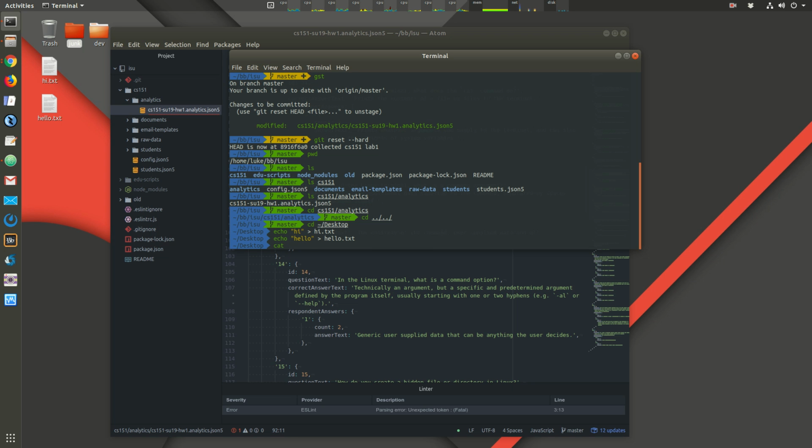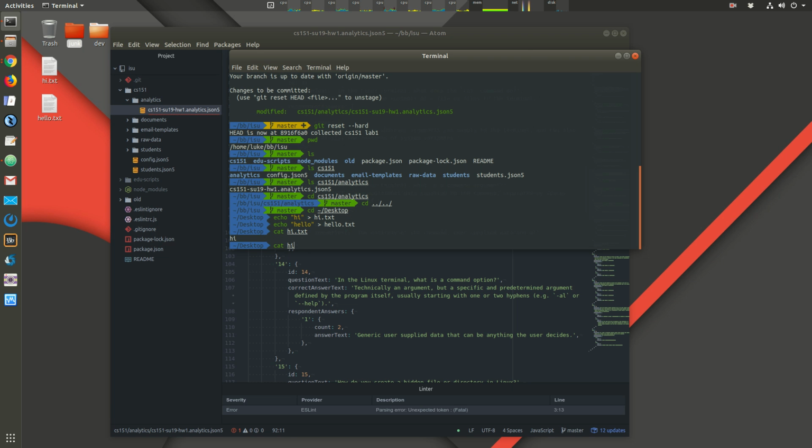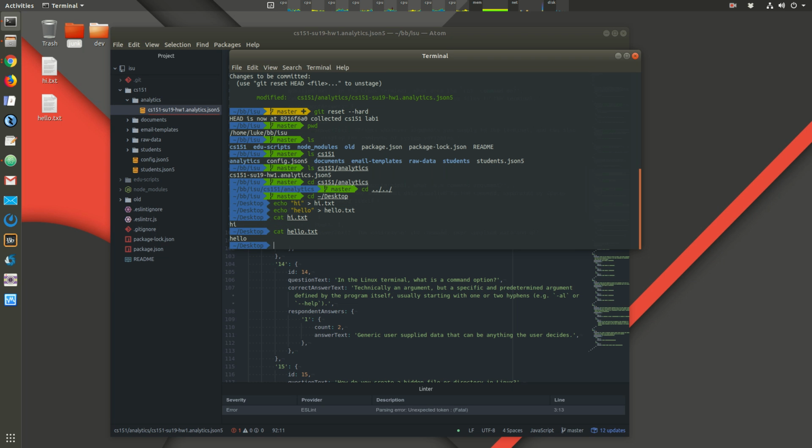Okay, with the cat command, the first series of characters is the name of the command, and then we have a space and then the first argument. So the first argument is the path to the file that I want to see what's inside of. So hi.txt and then hello.txt. Now with cat you can have multiple arguments, so I can see what's inside of both of these. It concatenates the two files together.